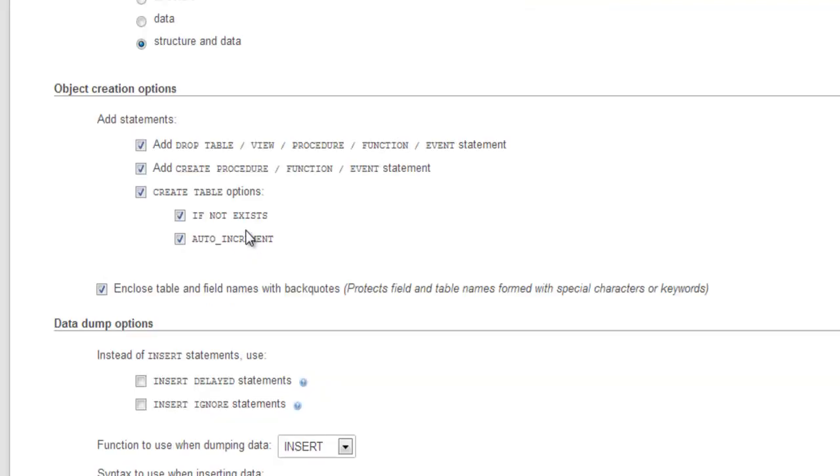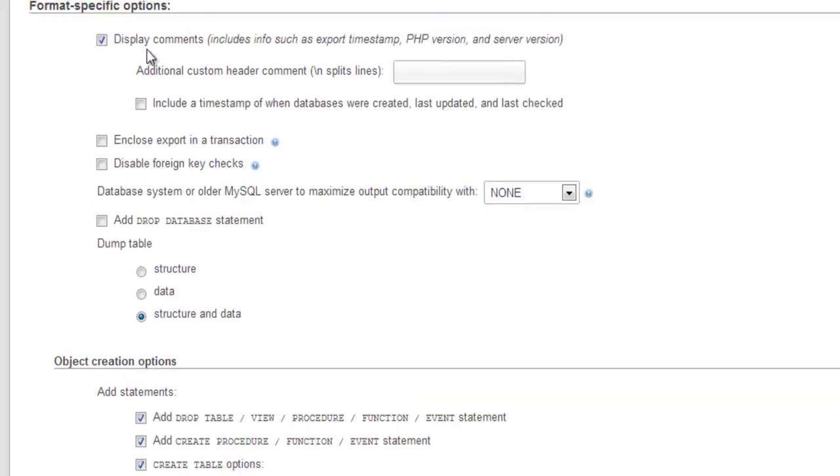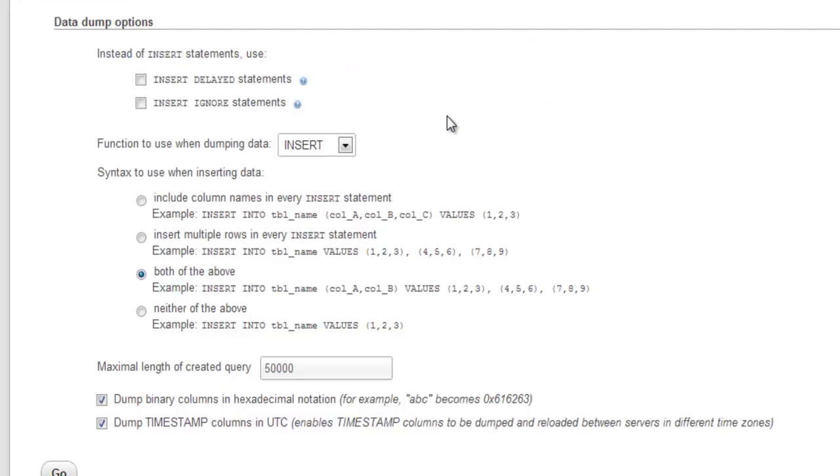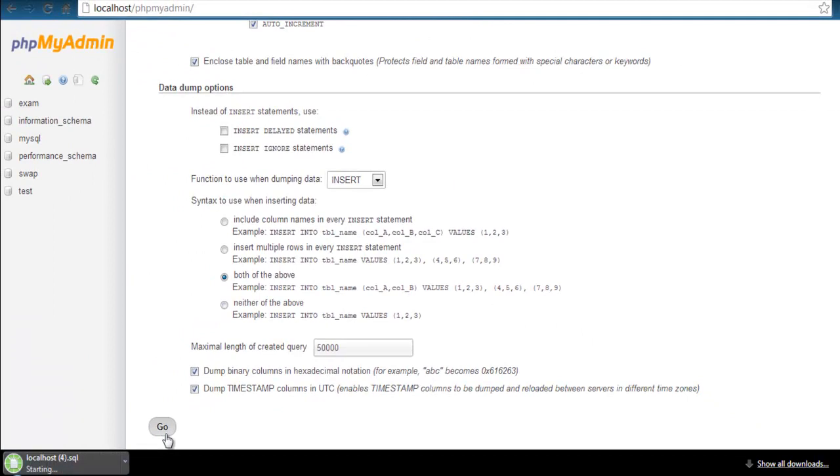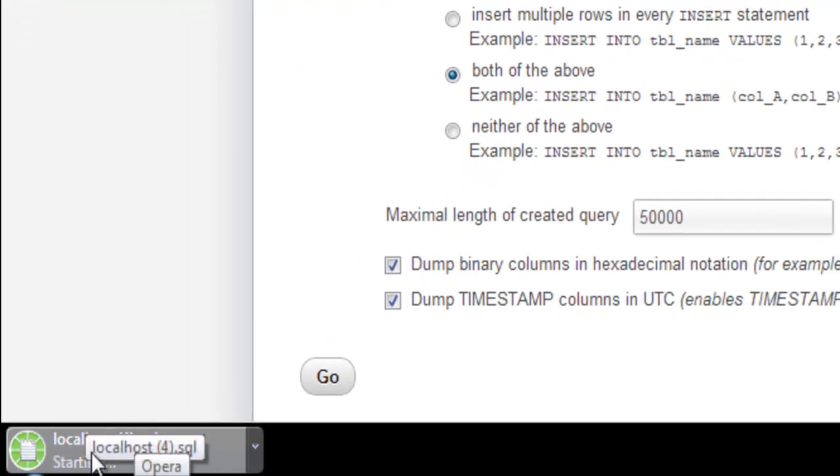It's a good thing. Scrolling back up here, let's look at format specific options. You might want to include this if you want to include the timestamp when the databases were created, last updated, and checked. I like this. This gives me a little bit more control over the server. I know when everything is being created, when it's being last updated, and when it's being last checked. And once you have all that, you can just click go. And you see down here, it's downloading localhost, 4th copy. As you see, I've downloaded my database at least 4 times.